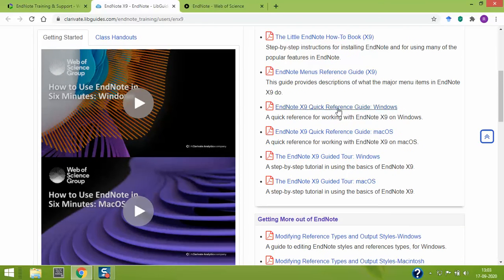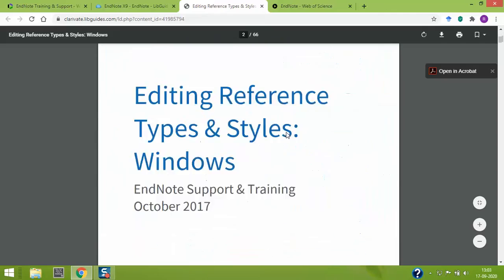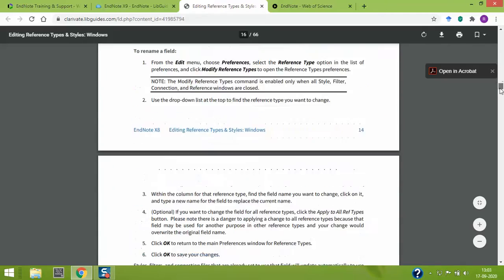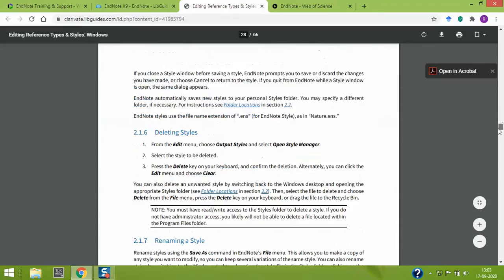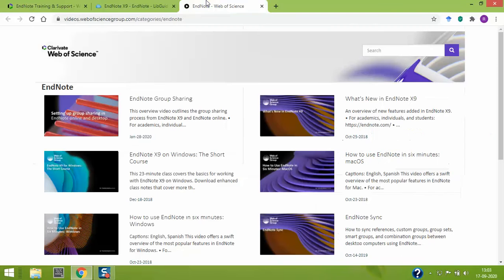and a quick reference guide for EndNote, and modify references types and something related to EndNote. You can probably click this and view it, and you can even download this for your reference. So this is pretty much an important thing. All these things are well documented, so that makes EndNote a very popular reference manager.